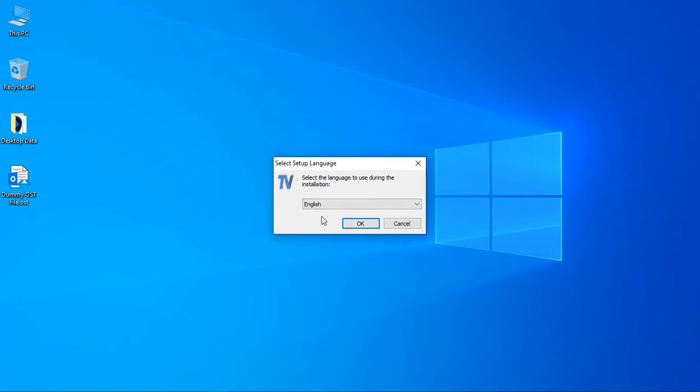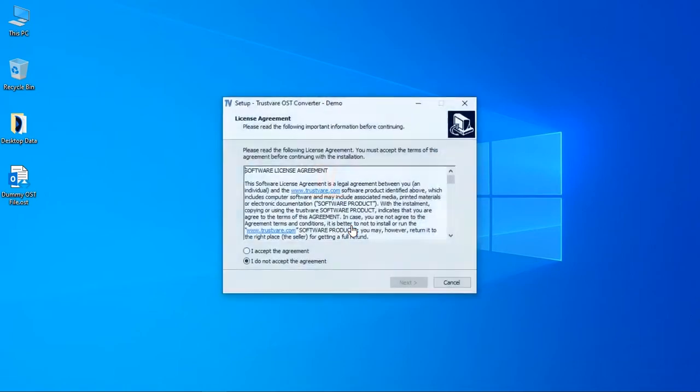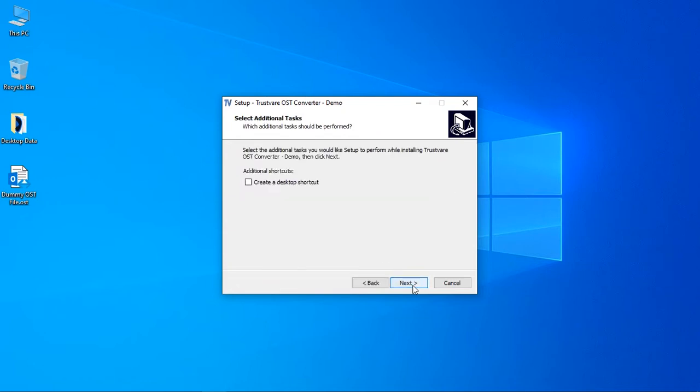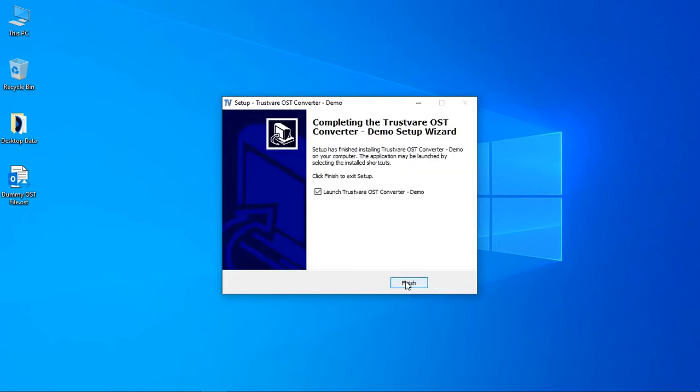Select a preferred language. Read the agreement carefully and accept the agreement to continue. If you want to create a shortcut on the desktop, fill the checkbox. We have successfully installed the software.